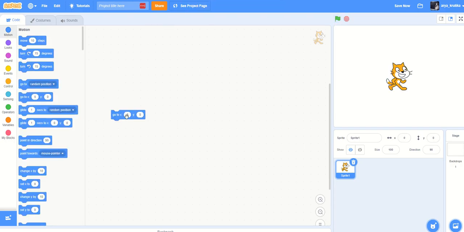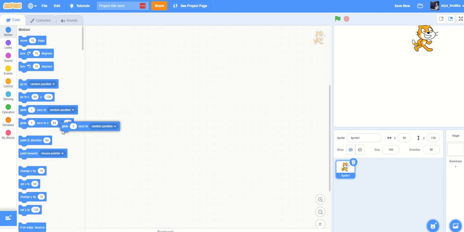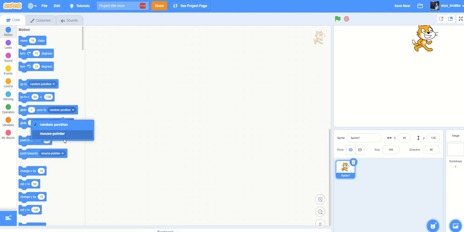Then there's a block go to X and Y. So here they can go to the position X and go to the position Y. So we can set it. Then glide. Glide means if I say that glide for 1 second, glide to a random position. So it will move for 1 second to a random position. We can increase the seconds, like if I say 5 seconds, so it will move to a random position taking 5 seconds. So yeah, it is literally 5 seconds, and it took exact 5 seconds and moved to a random position.